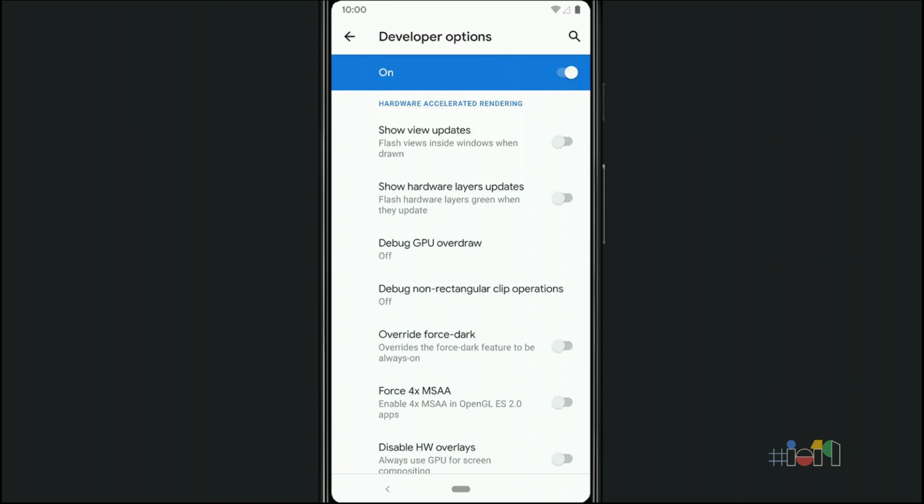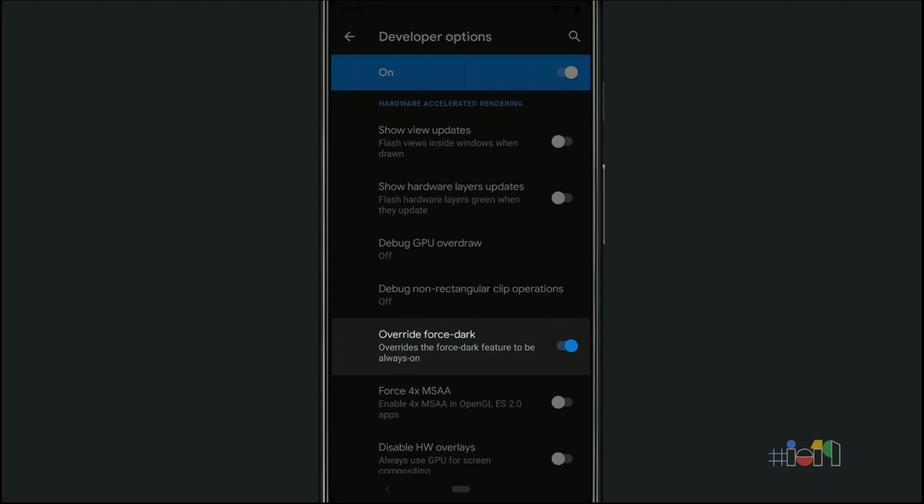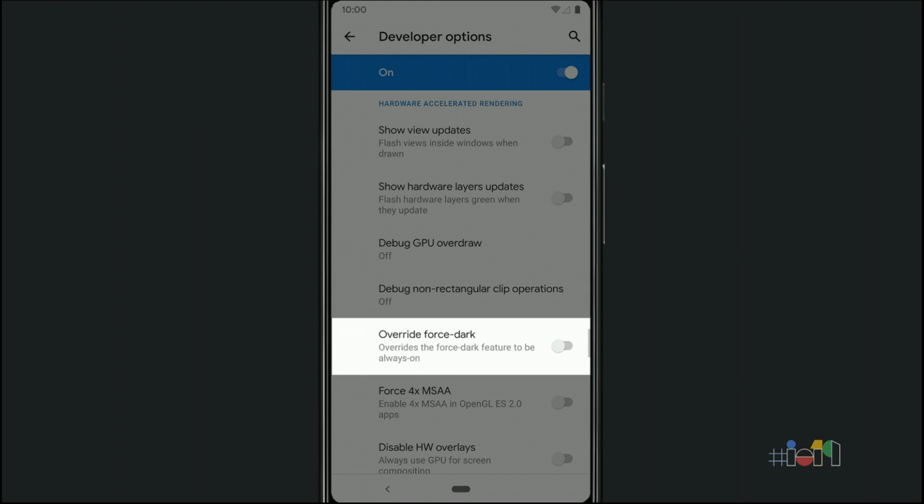So check out ForceDark. Like I said, it's a one-line change in your theme to set it for your application. Or we've actually introduced a new developer option where you can force the entire device into this ForceDark mode. So if you want to check it out now, if you're running beta 3 or newer, you can see how your app responds to ForceDark.